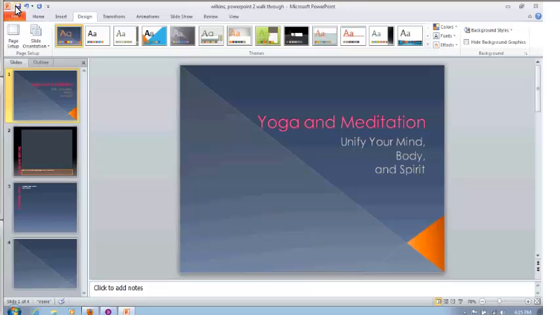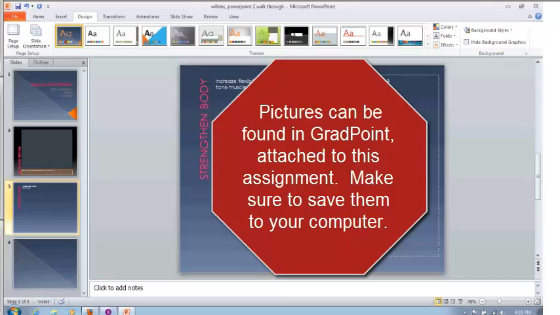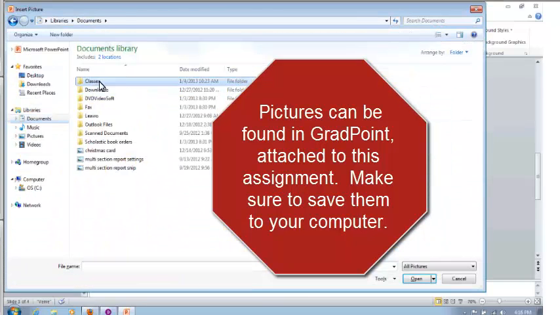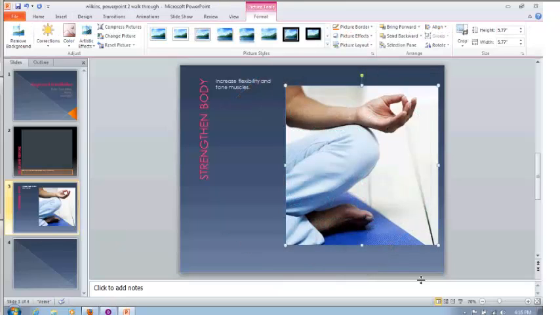Okay, now we're going to insert a picture. Okay, so let's go ahead and click on slide 3. And you'll notice that the text box, the placeholder text, says click to add text, but we can actually enter a picture there as well. So what we're going to do is we're going to click on the Insert Picture from File, because we have them saved. Go into where you save the pictures that were in Blackboard. And I want you to choose the one that says Hands Yoga. Okay, so we've placed that one on slide 3.